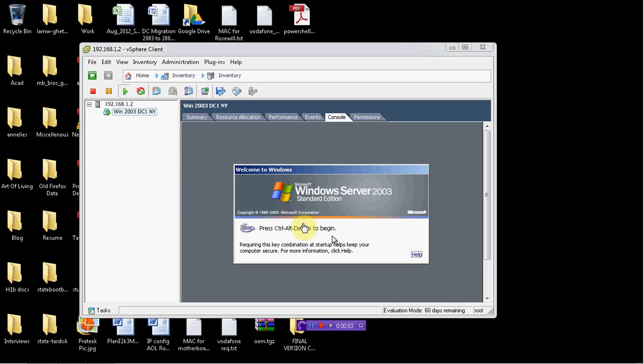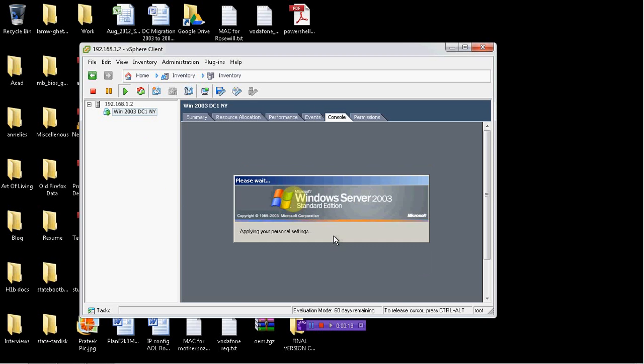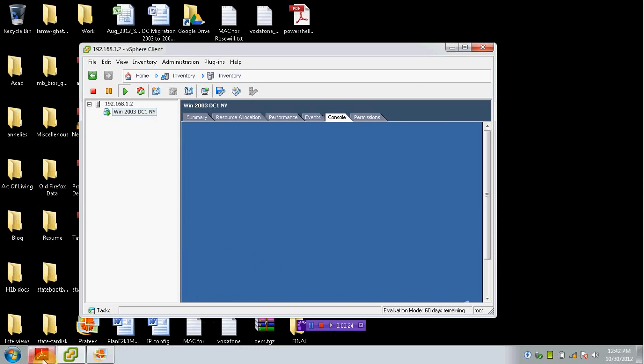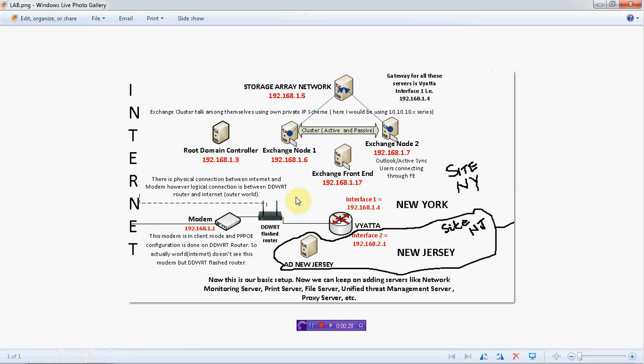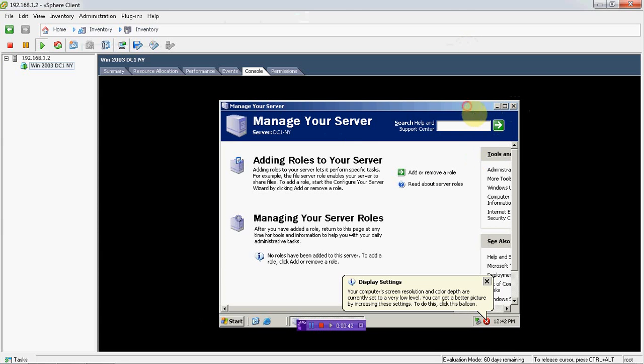Alright, so our very first installation for Windows 2003 Standard Edition server is complete, which will eventually become our domain controller. So let us log in to the server. If you remember from my previous video, this is the lab that we are trying to build. So I'm going to clone this server and make our New Jersey domain controller. That is what we are going to work on right now.